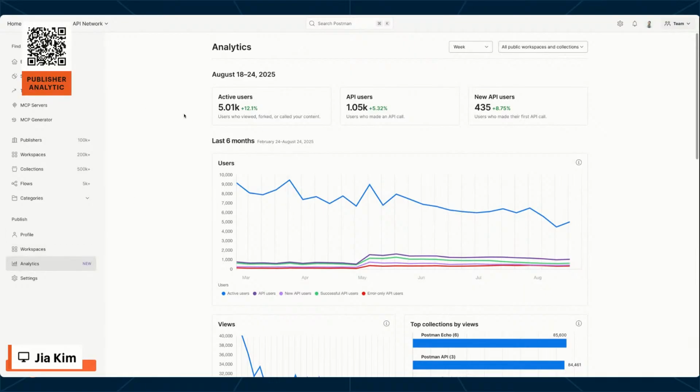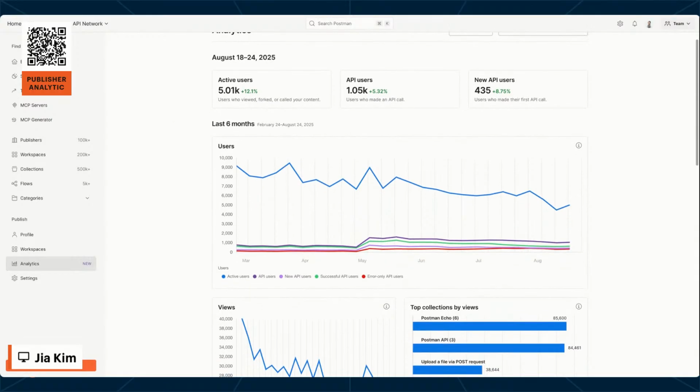And first off, you'll see at the top, there are nice big numbers. These are the quote unquote KPIs that we want publishers to take away from this page. So we have active users, which are users who viewed, forked, or called your content, API users, which are users who made an API call to your content, and new API users, which are new API users. It's valuable for publishers to know how many users they have checking out or using their content and how many are new, so they can get a better sense of growth, because people want to know that their stuff is being used and they're not just publishing stuff out into the void.